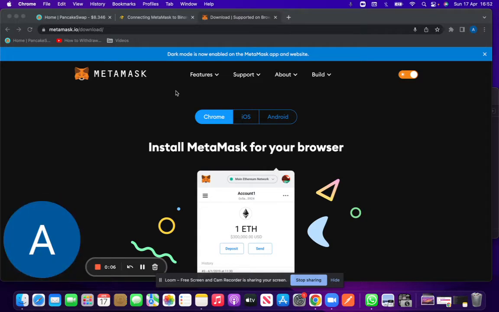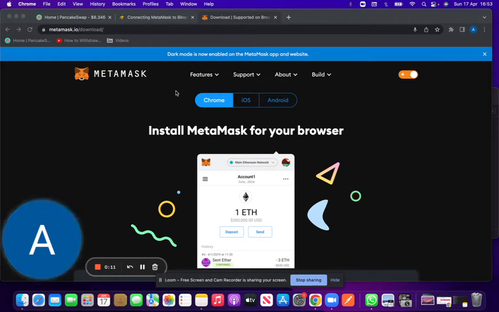I'll show you how you can use PancakeSwap with your MetaMask wallet and connect them both in order to buy coins. So for this video, you won't need any prior knowledge on how to use MetaMask or PancakeSwap. I'll be going through each of the steps, so hopefully you'll find this useful.